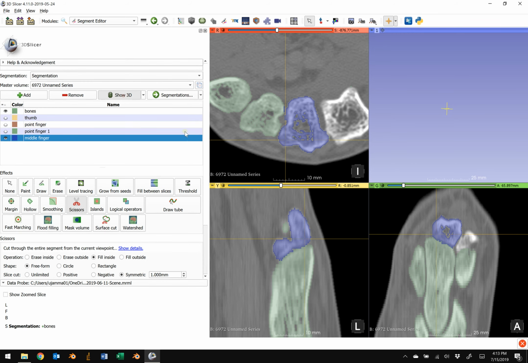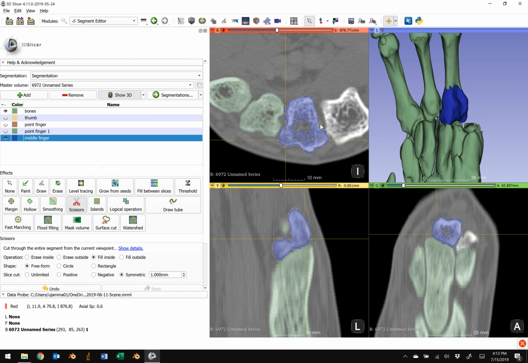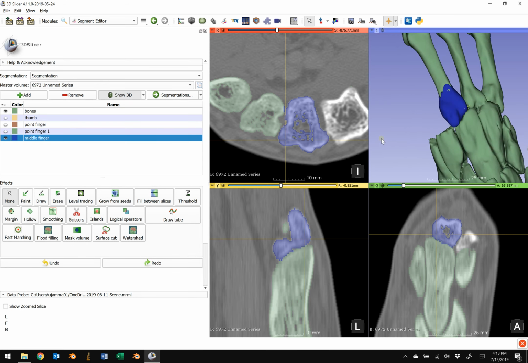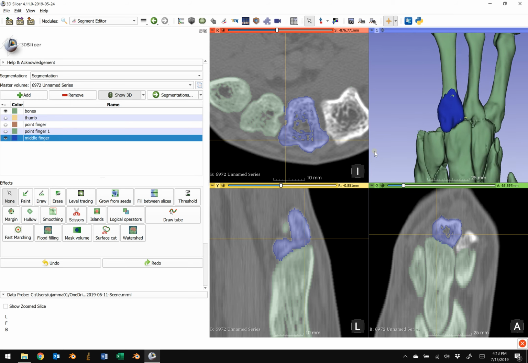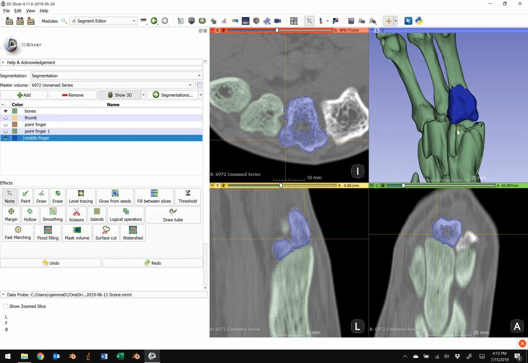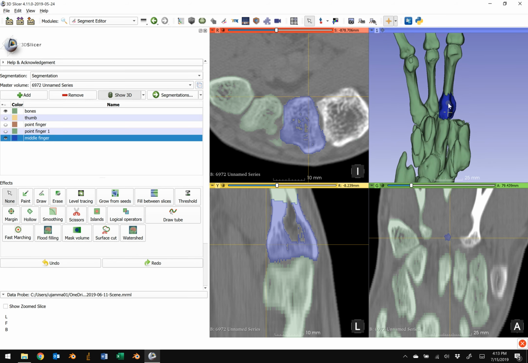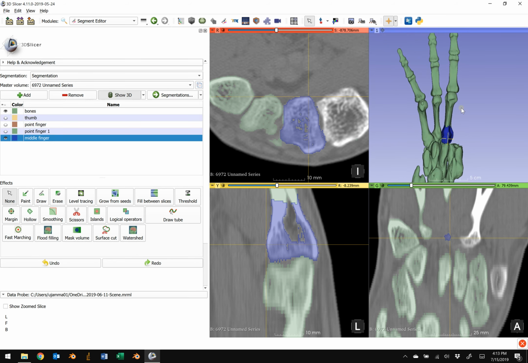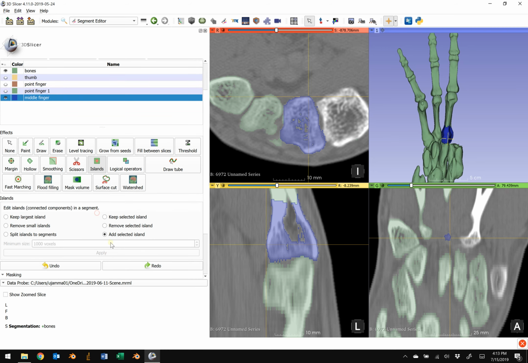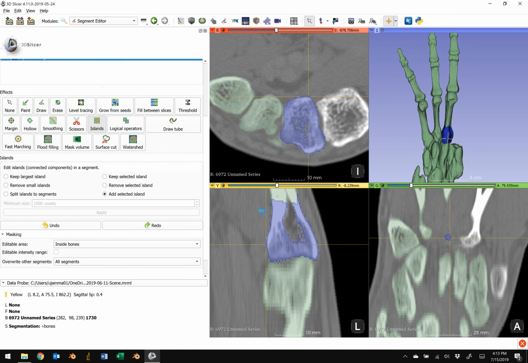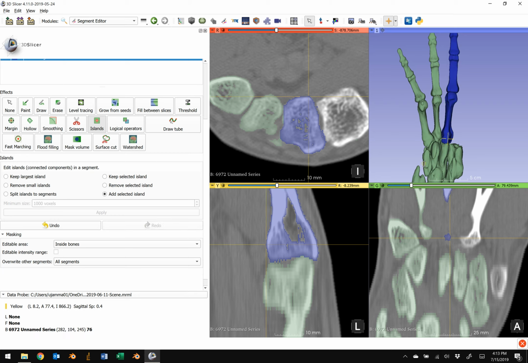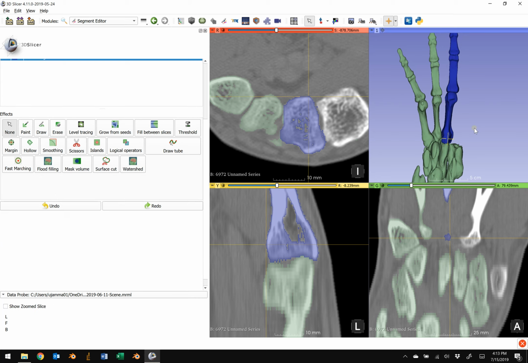Now we will enable the show 3D option, and there you see is just the bone that we need, just the middle finger bone. And once you have done this part, the rest is a little bit easy. Just go to islands, add selected island, click on it, and this is going to be the whole middle finger.